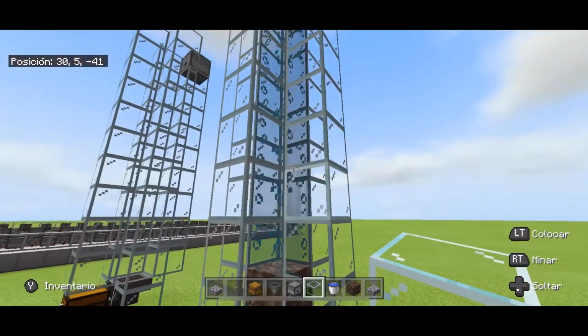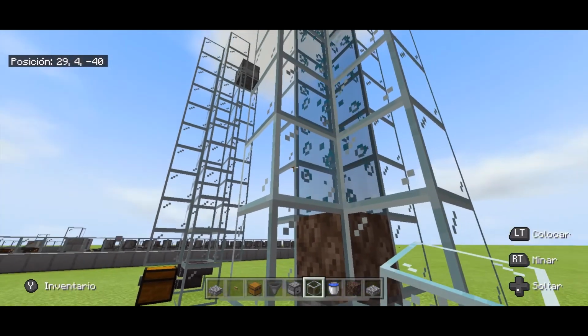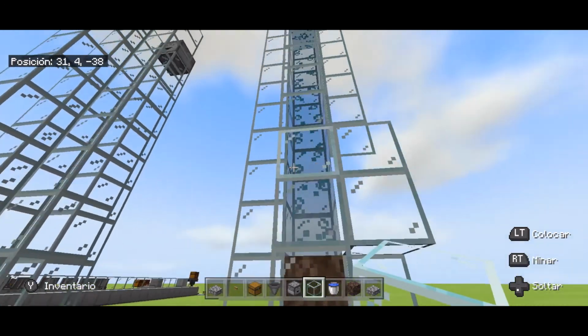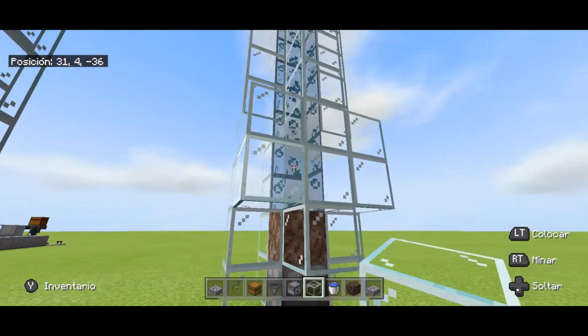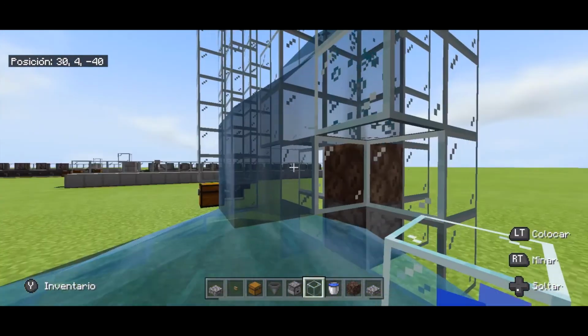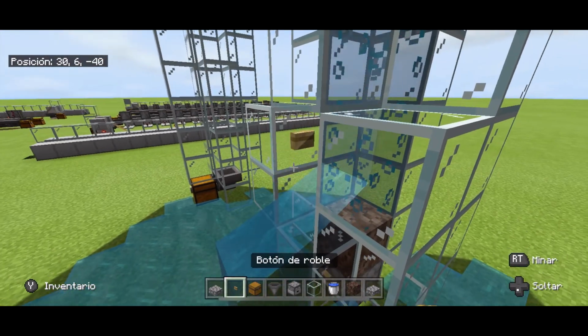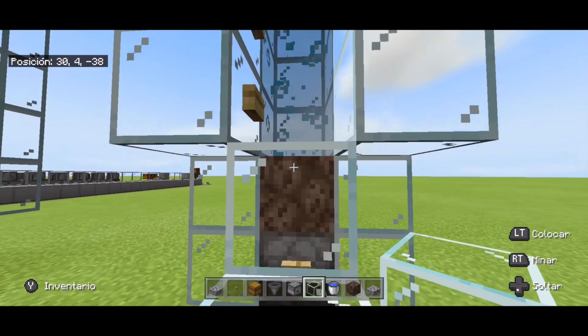Now, a cool thing about soul sand elevators is they also work for people. So let me show you how that will work. I'm going to create a door over here. Break these two. I don't like the water spilling out. So you can use buttons to contain the water. And then I come up here.